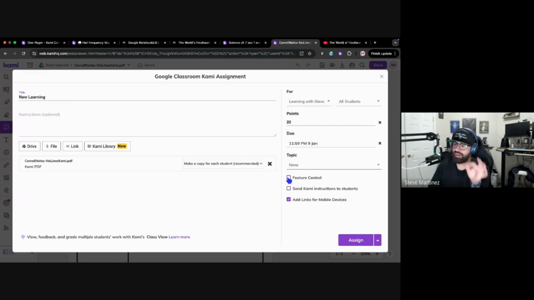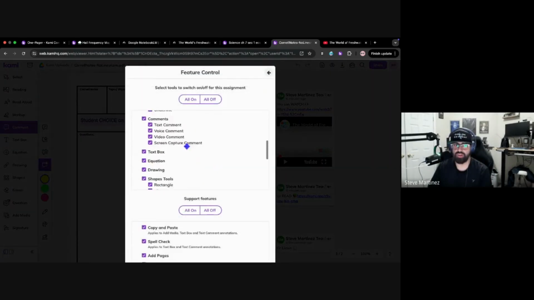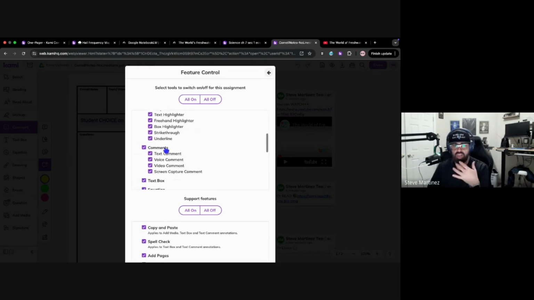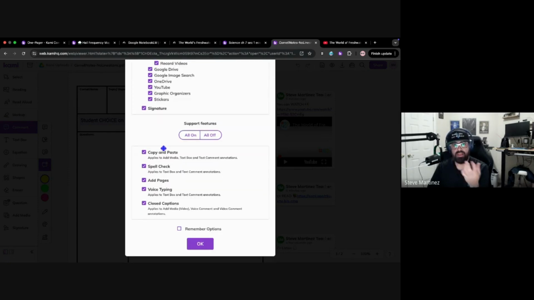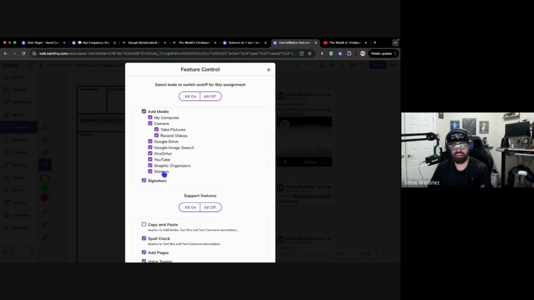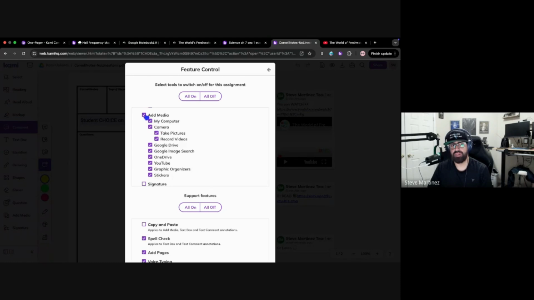Know that when you're creating Kami assignments, you do have the ability to turn things on and off. Maybe you don't want students to copy and paste in and out of the document. Maybe you do. You can turn that off. Do you want spell check on? Do you want them to add pages? I don't mind having all that for this type of activity. They don't need the signature tool though. But with add media, maybe you want them to have it, since they're taking notes. It's more of their own sandbox.